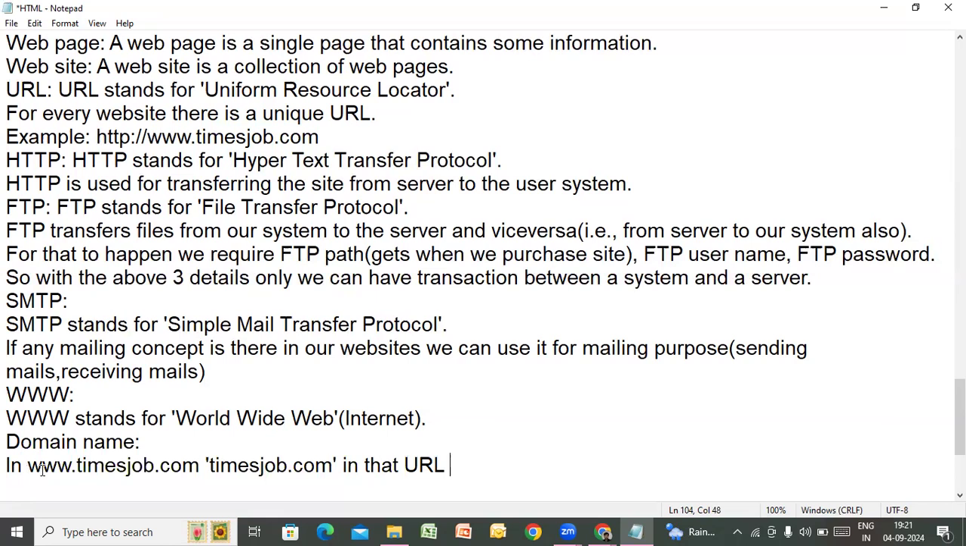Otherwise, I will write it like this: in this URL, this is the domain. That is better. Domain name. Domain name means professional name. Another way you can understand it is professional name.